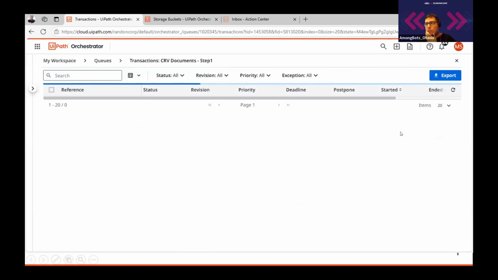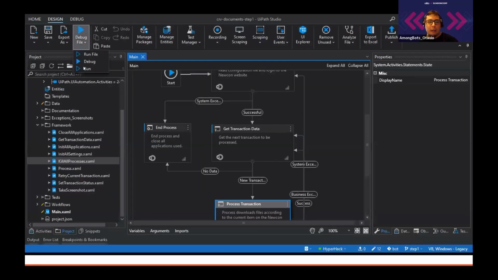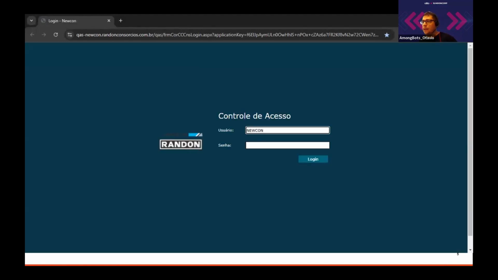The video is finished, so we will now present live for the remaining steps. For each item in the CRV documents step 1 queue, the current activity will be accessed on the Newcom website. You can see there that the new item has been created in the CRV documents step 1 queue. So we will run the robot to begin this part of the process. The website is being loaded, and it will access the activity in the Newcom website.